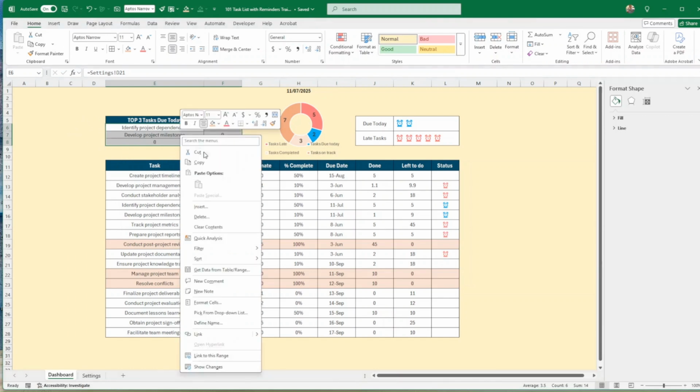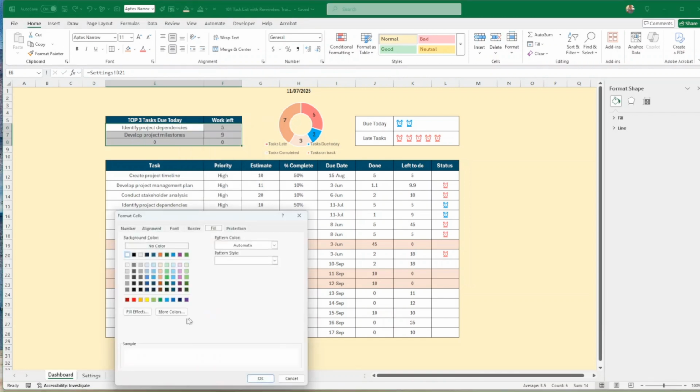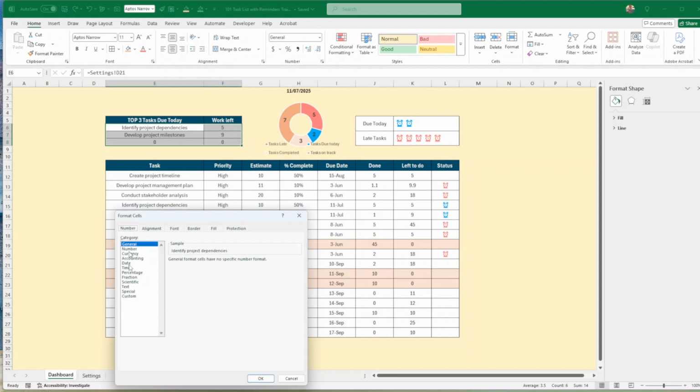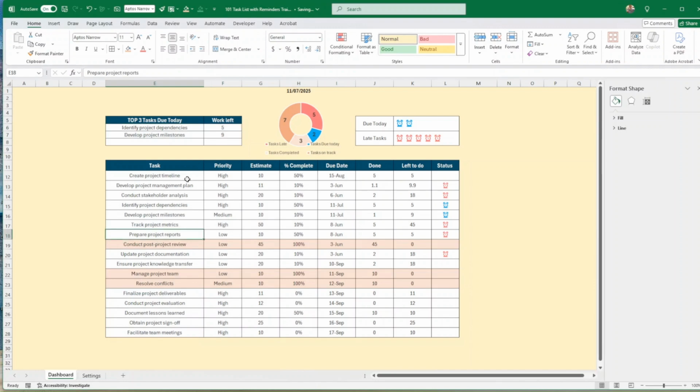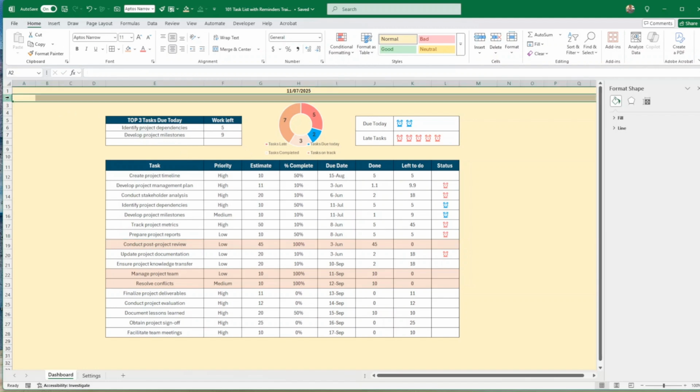Here you right click to get rid of these annoying zeros. Number, custom. I'm just going to go here. Can't be bothered looking for it, so I'm just going to put the symbol here. So that's it. Top 3 tasks due today, work left for each task due today.